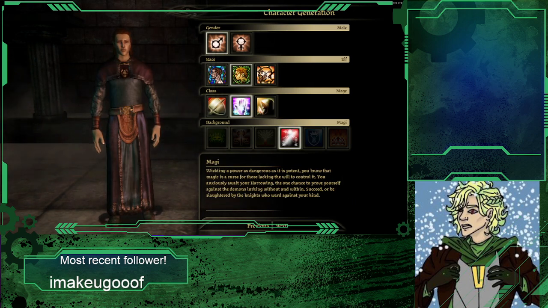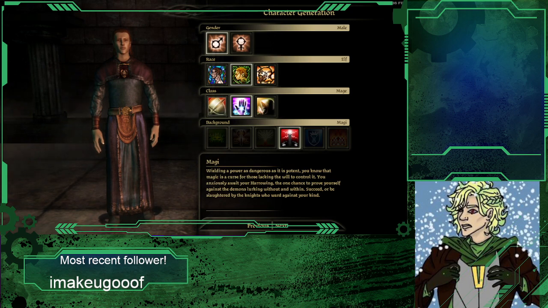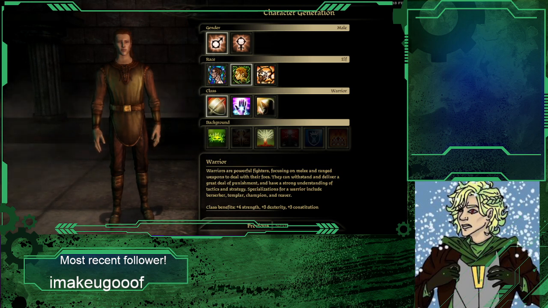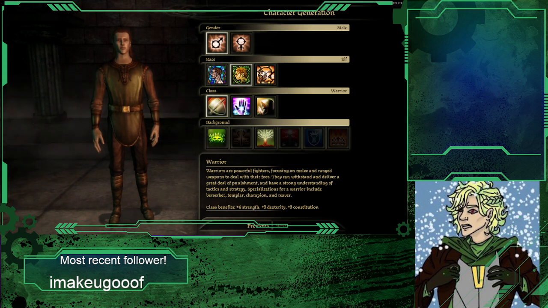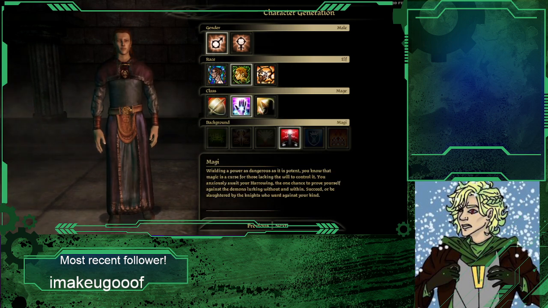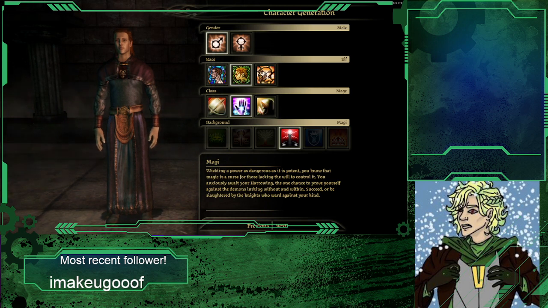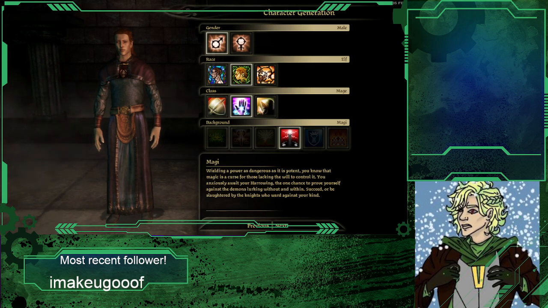So I'm gonna be an elf. My question is, do I want to be magic, or do I want to be warriors? You guys can't see my mouse, but I'm reading the text about them. Honestly, I want to be magic because it feels like magic is going to be pretty cool in this game, being fantasy based, obviously. That does mean I'm going to be weaker, which sucks.